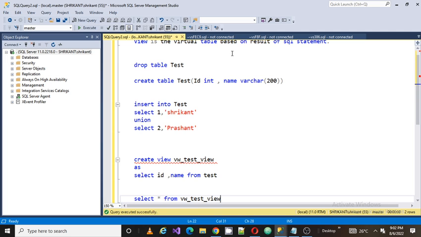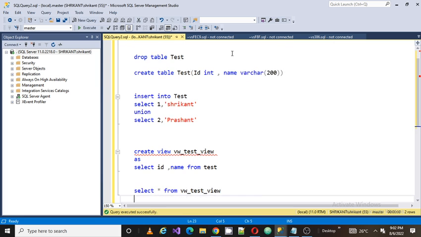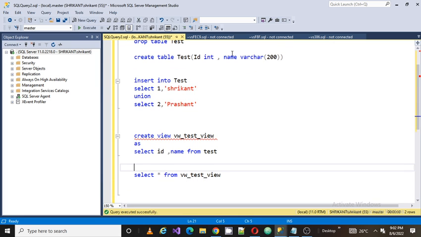What does it mean? It means that the output of the query wouldn't get stored separately. It is basically already stored on the disk because it pulls data from the physical table. Okay. So this is all about view.